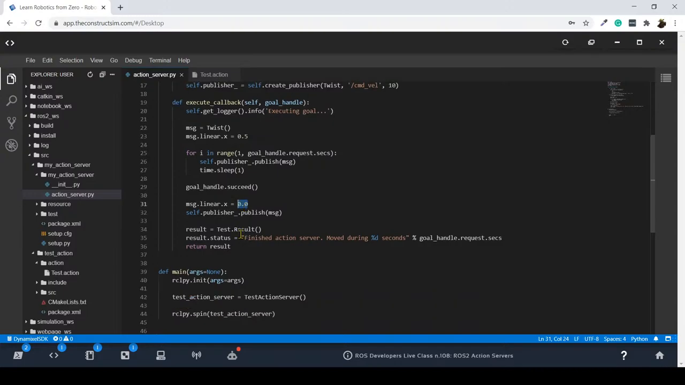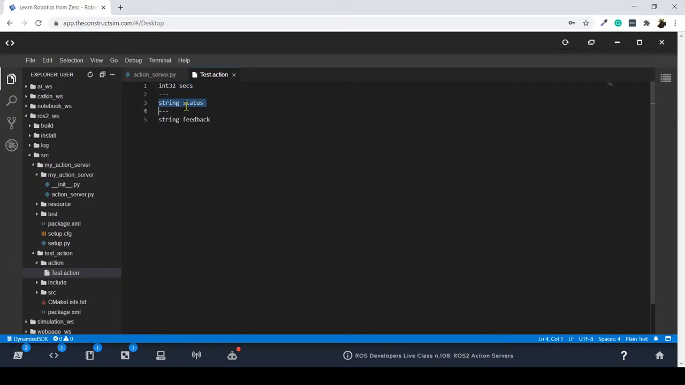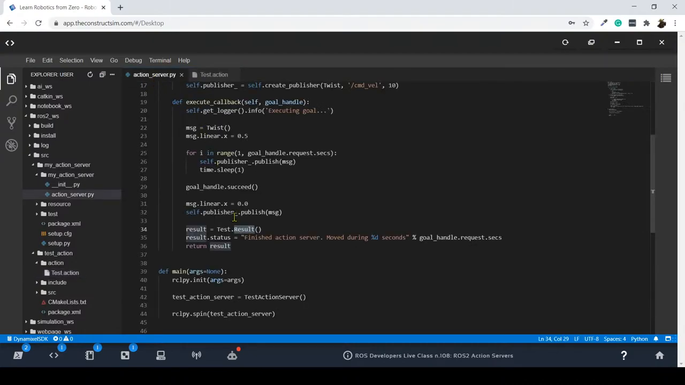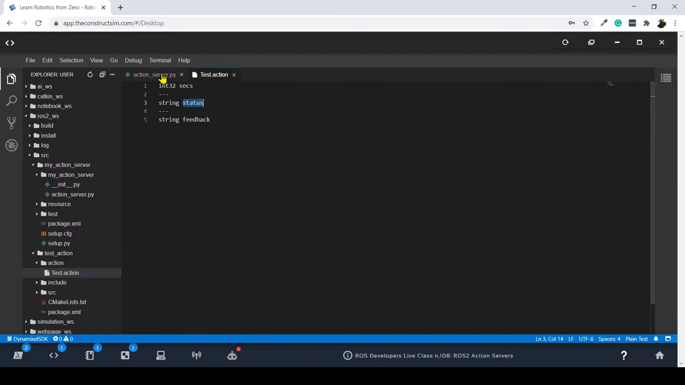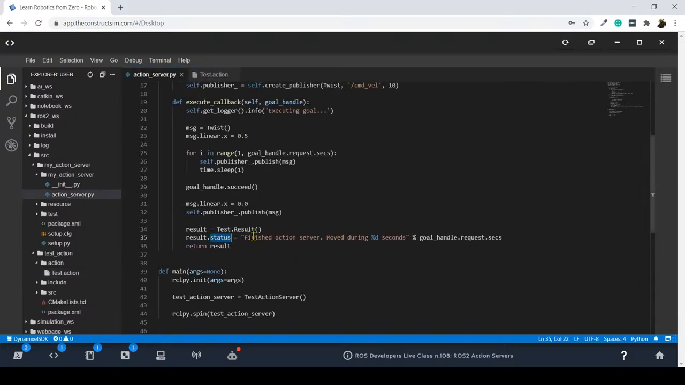Then finally, I am going to set here a result variable, which is going to be the result of our message. So this is our test message, and here we are accessing the result, which has this status variable. So we are saving this message into the result variable, and then I'm accessing this status variable, which, remember, is a string, and I'm filling this string with the following. I'm saying, hey, finished action server, moved during X seconds, being X the number we have set in the goal. And finally, I return this result, which is going to be received by the client.